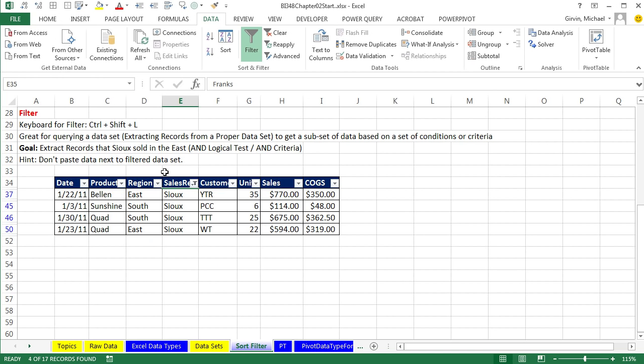Click OK. Instantly, I have filtered on Sue. Now, notice something over here: 34, 37, 45, 46. There are some rows that are hidden. You also have another visual cue because the row headers in Excel now turn blue. You also can see that that field is filtered.